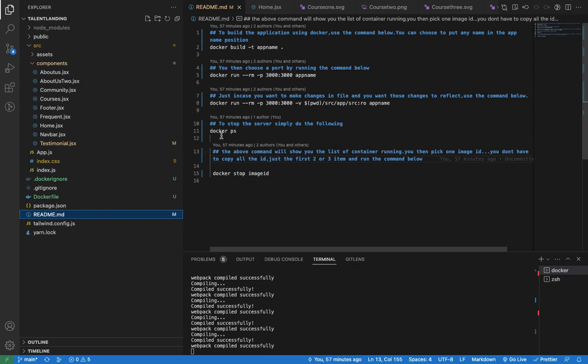So you first do docker ps, which should give you a list of all the containers that are running in your system, and then you will see the particular one you want to stop. Then you do docker stop followed by the id. You don't have to copy everything; you can take something unique about it, maybe start with A50. Just put docker stop A50.